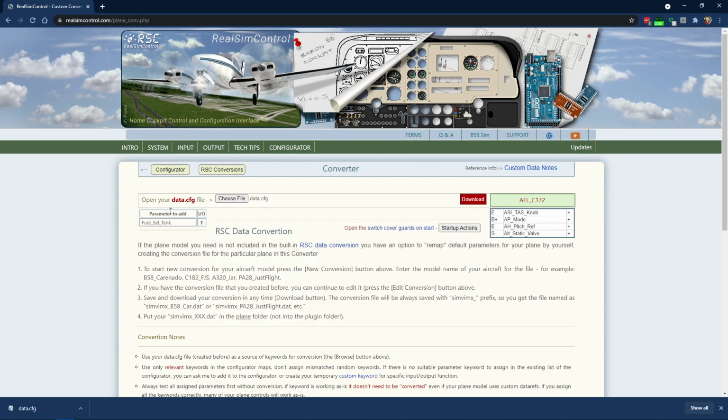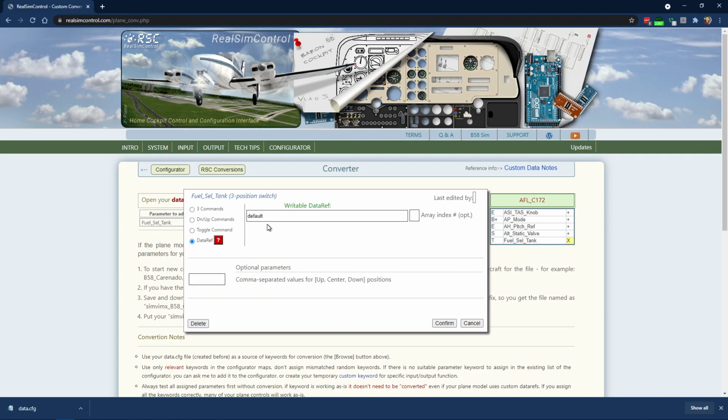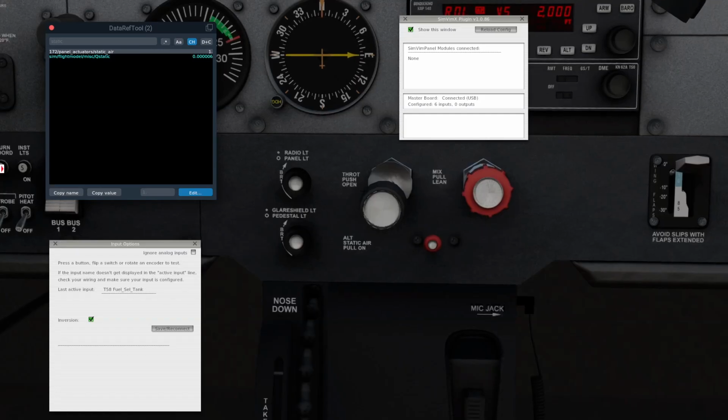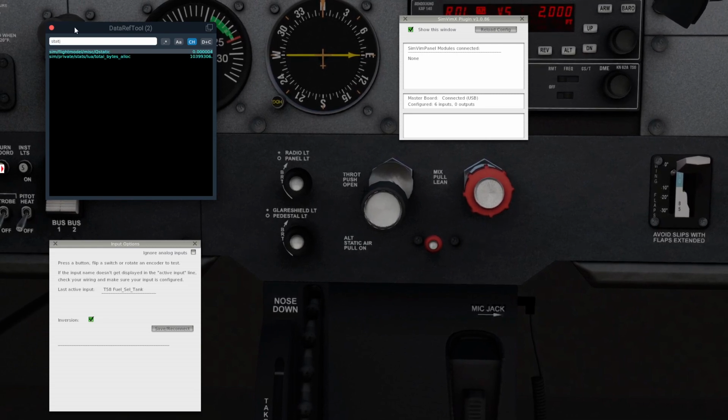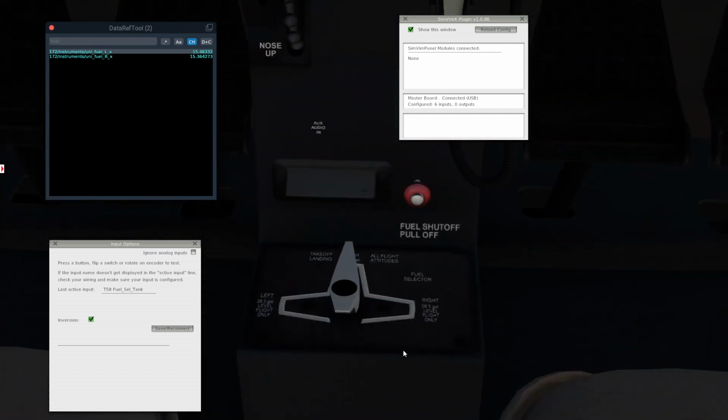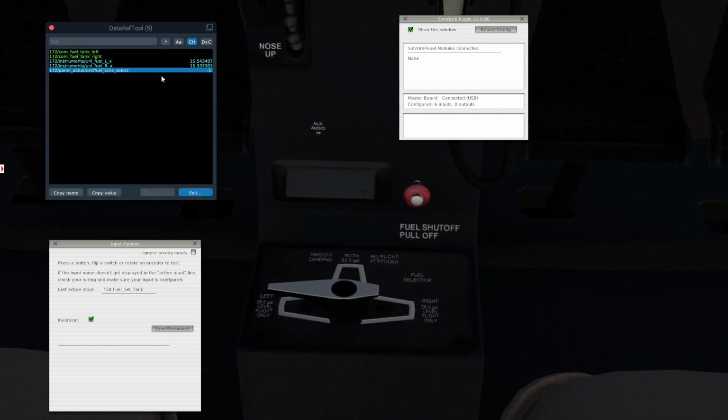And the last one that we have is a fuel tank selector here. So we'll go back to the simulator. Now we'll type fuel, and then we'll look at the fuel tank selector here and move it. All right, so it looks like we have a left and a right command, and we also have this data ref right here, which goes from -1 to 0 to 1.